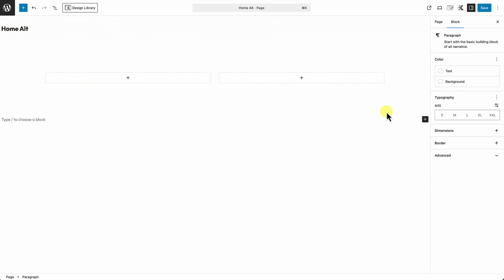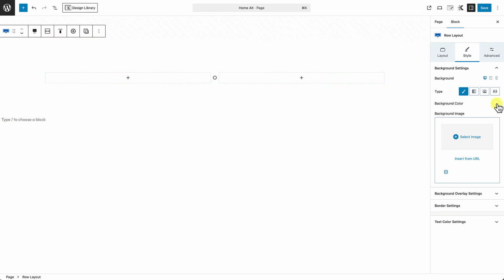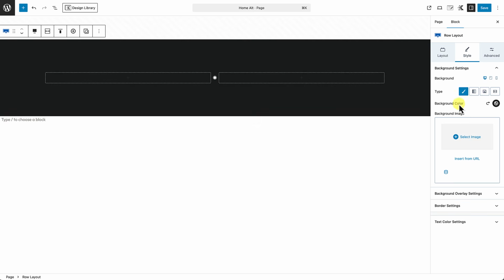Next, what I want to do is add a background to this row. So I'm going to select the row, move over here to the right, and click on the Style tab. I'm going to go to Background Color, and the color we're going to use is our highlight color, and it's going to give us a nice dark row.